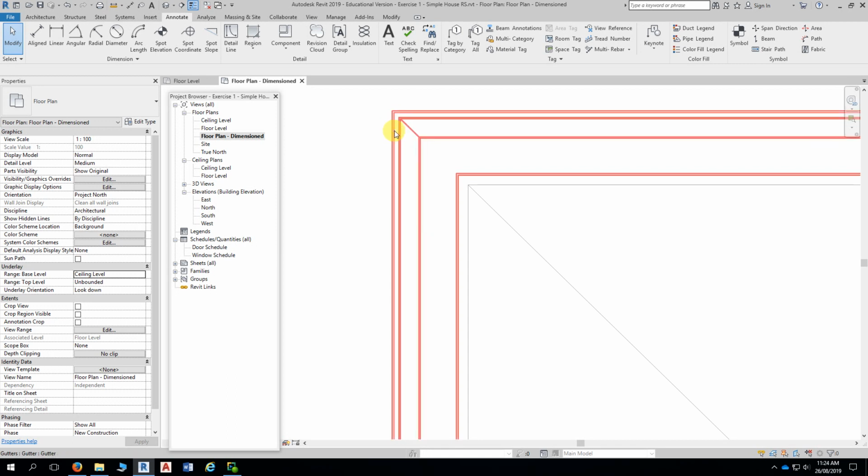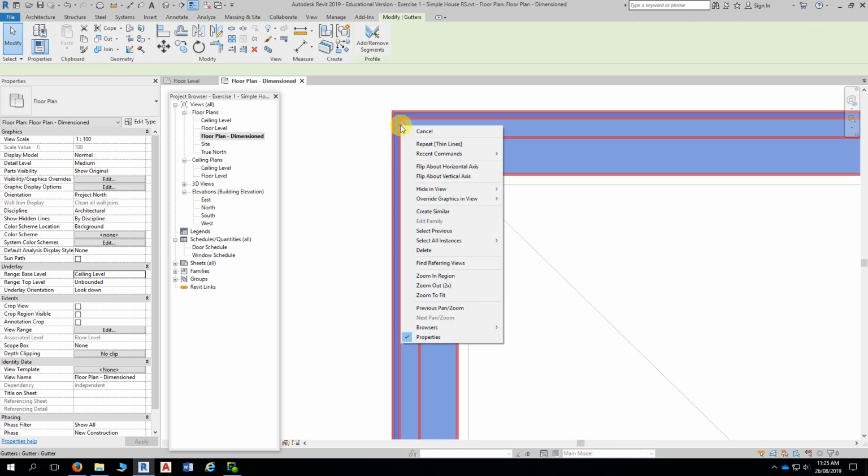So the way to hide something by category, one of the ways to do it is to actually pre-select it, hit your right mouse button. So remember, select all instances, okay? So this is just right mousing on the object. Now in this case, what we do is we go to hide in view, okay, hide in view by category.